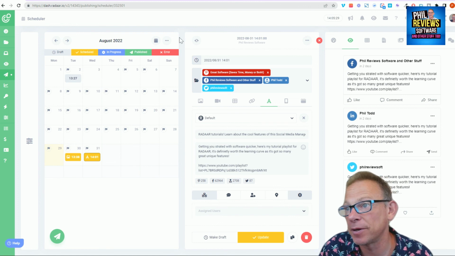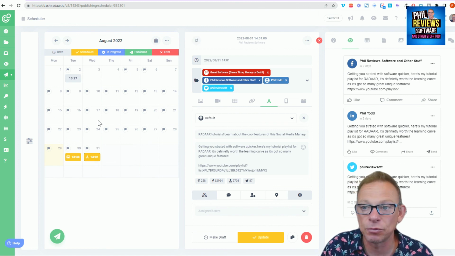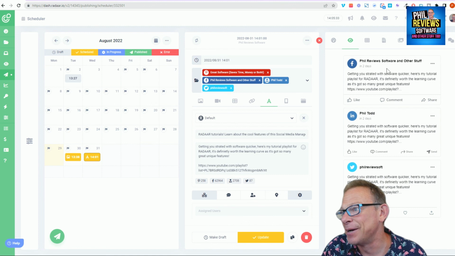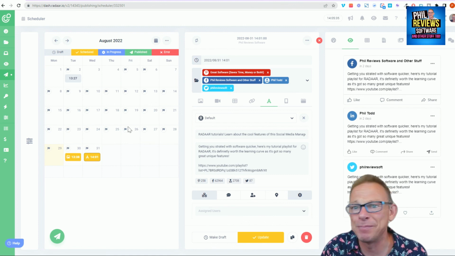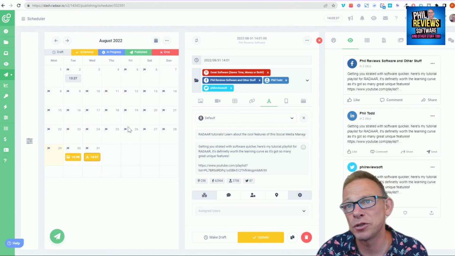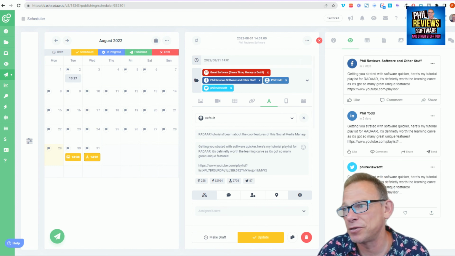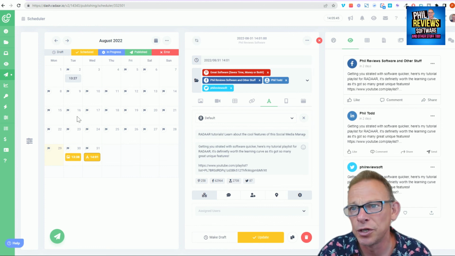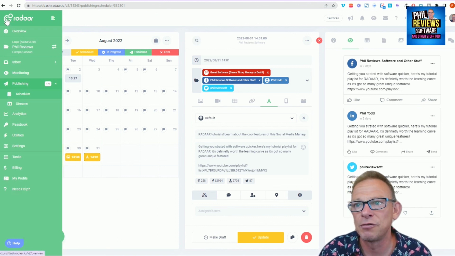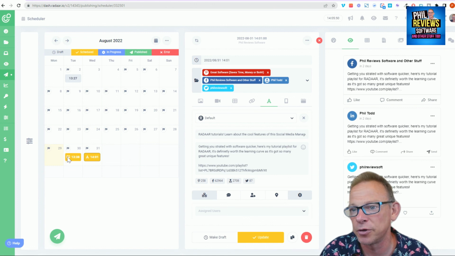I'm going to start populating mine, fill it up, so I've got at least 1 post per day. And of course, if you've got a social media team, they already know what to do. They probably already do everything on a different bit of software that doesn't do half as much, and you're going to see in the next few tutorials some of the unique features of Radar. But that is how you schedule a post, and we've done a couple of posts.